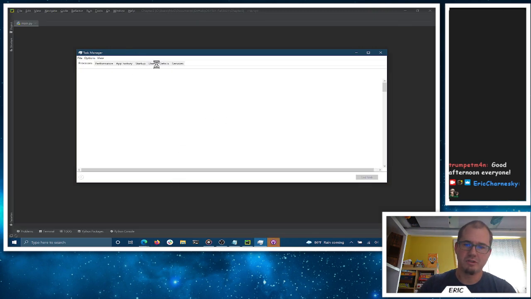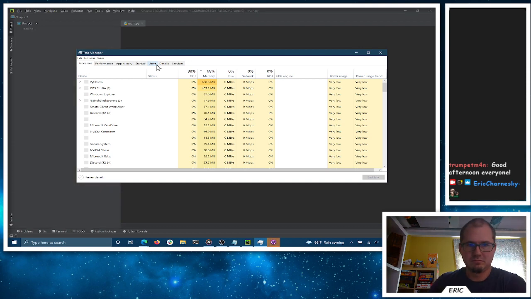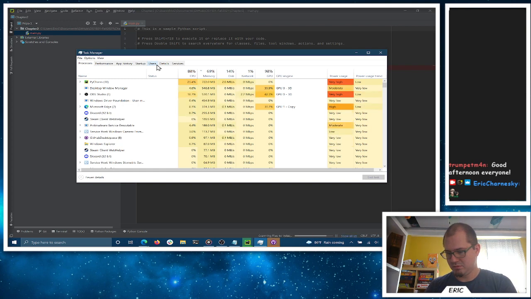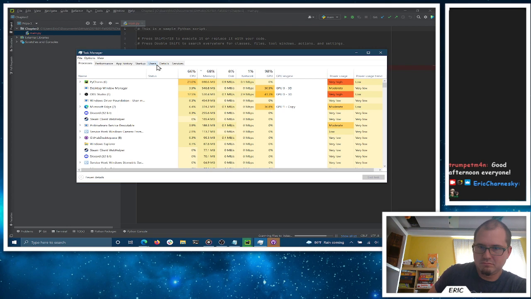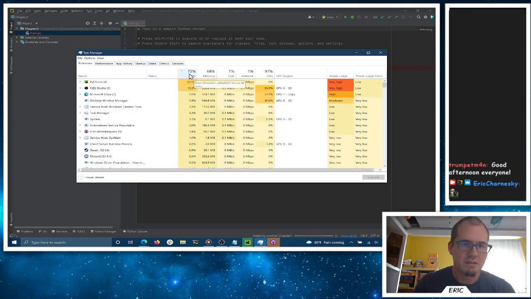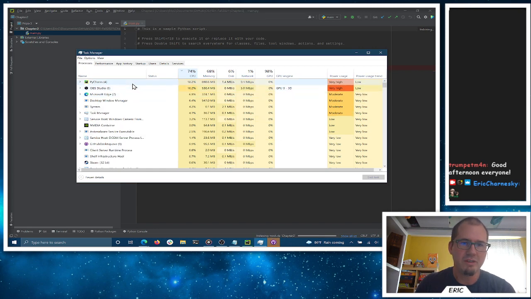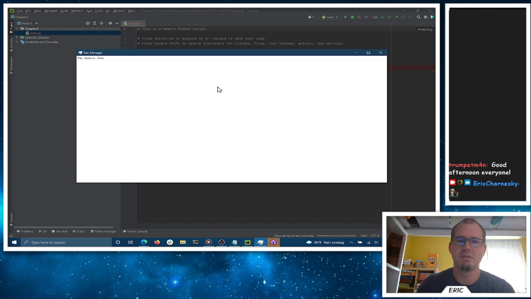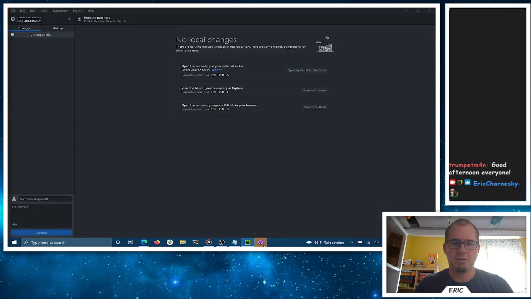And Task Manager is slow. It's just PyCharm being a hog. Sorry, my sugar's a little high right now. There we go. Yeah, it's just PyCharm on OBS. I mean, OBS always uses a steady amount, but it's not crazy intensive. All right, I'll just call that good.